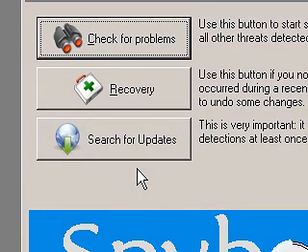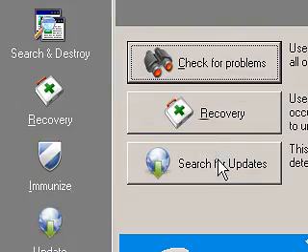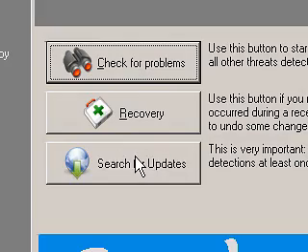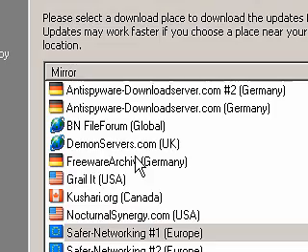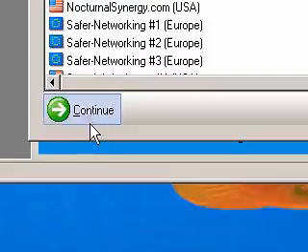It's also going to ask you if you want to run an update, and again, running an update is very important so you can be guaranteed you're getting the latest protection. And if you don't run an update at the beginning, you can run it right here in the program at any time. So again, I recommend you check regularly for updates. Do this with Spybot and with antivirus. Check regularly. I'm just going to say search for updates, and I'm going to select Canada, continue.